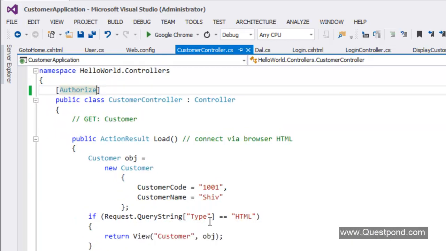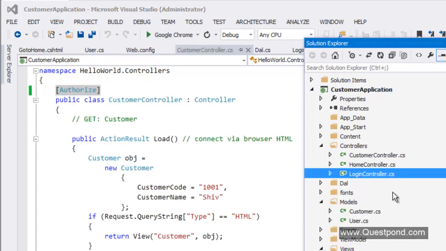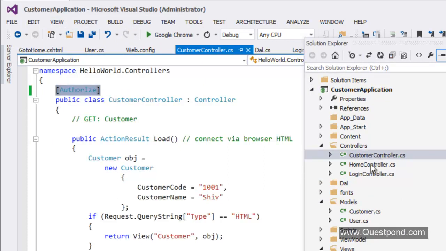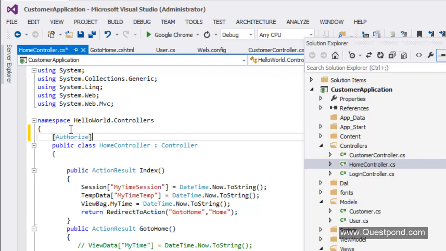And what we'll also do is we'll decorate the home controller as well. In other words, even to come to the home page, you will need authentication. Okay, so let us go to the home controller, and even the home now needs authentication and authorization, right?